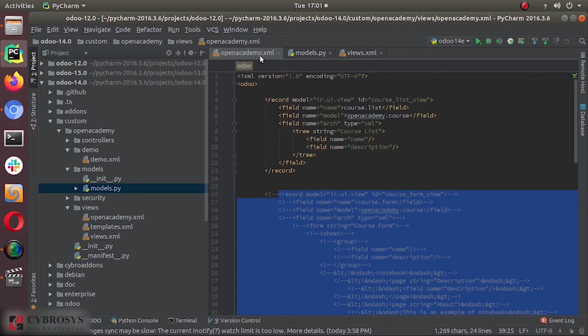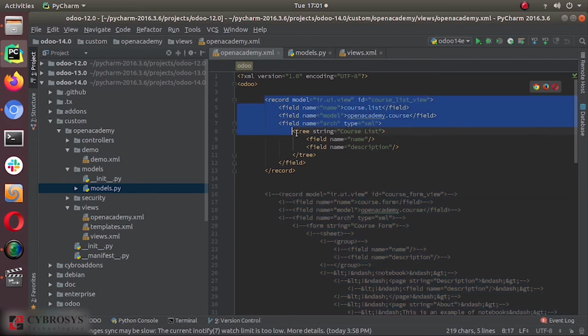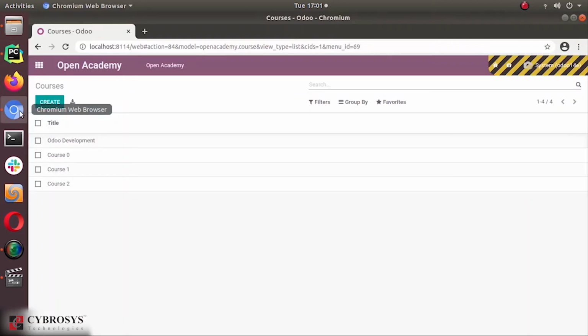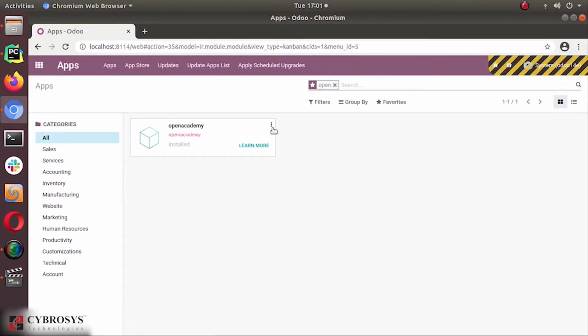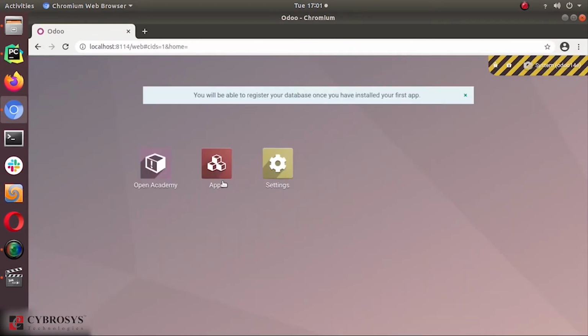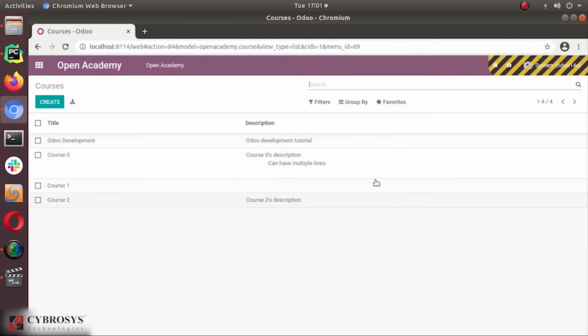Okay, now this openacademy.xml file is already mentioned in our manifest. So let's check what change this record will bring into our user interface. Let's go to apps, update Open Academy. You see the description also came here.